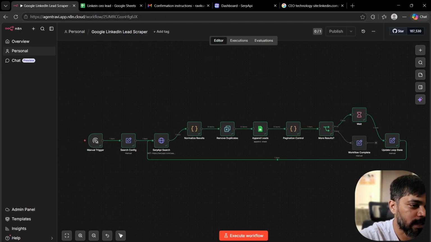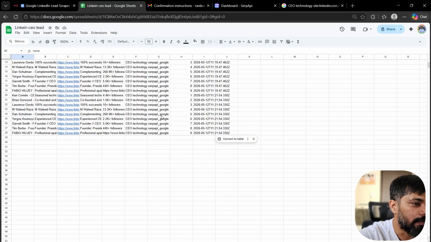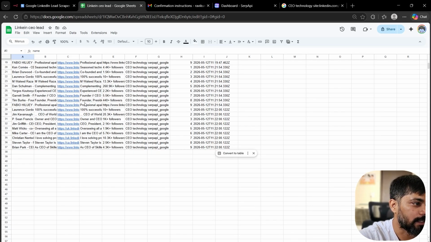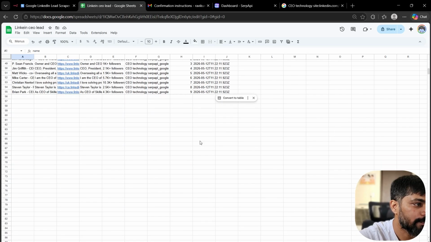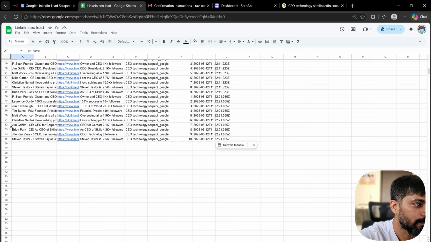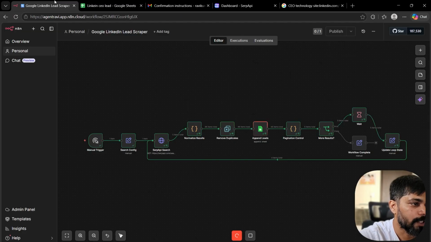So let me start the workflow. It will go to SerpAPI, pull all the information, and start appending to the Excel sheet. If you see here, it will automatically start appending. See, it is appending the data, and you can also see the timestamp. See, it is continuously appending. It will continue until all the indexes are completed. For now I'm stopping because there is a very large amount of data available on Google.